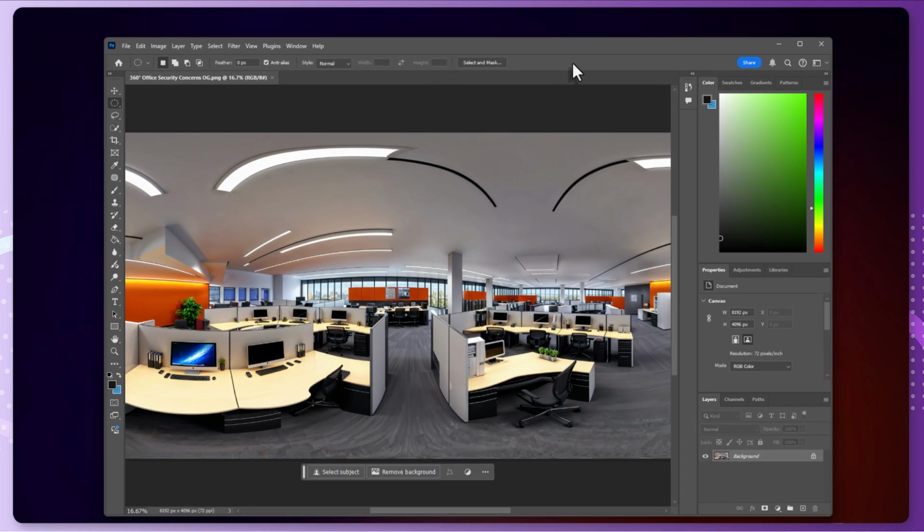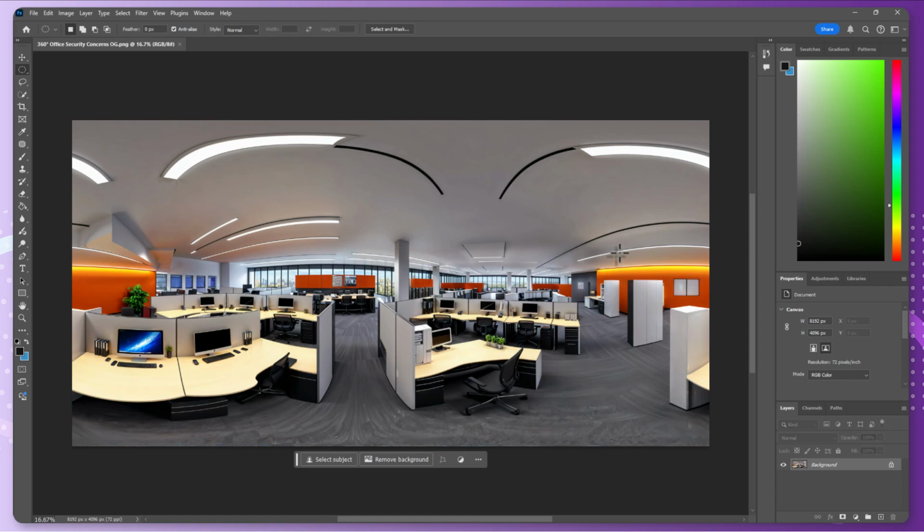You do not have to fear Photoshop, for those of you who are not experts. You don't have to be. It's super simple. In the download folder, you will see the 360-degree office security concerns OG. That's the one I have up, the original.